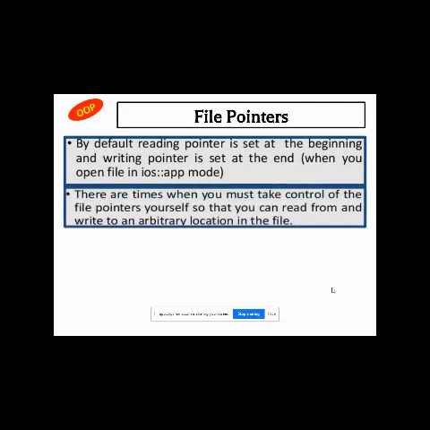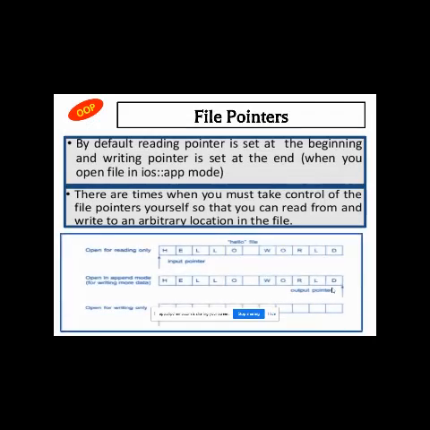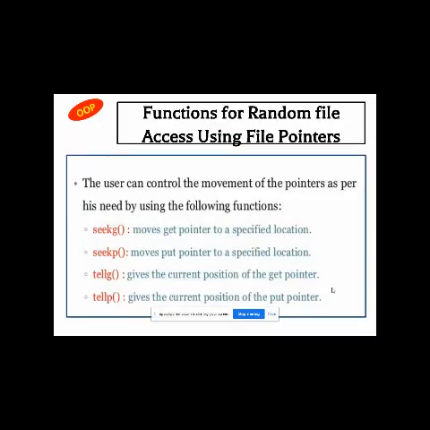There are times when you must take control of the file pointers yourself so that you can read from any arbitrary location or write to any arbitrary location, and file pointers make that possible. By default, when you are creating an input stream, opening only for reading purpose, the input pointer points to the beginning of the file. If you open the file in append mode, it goes to the end of the file. And if you open for writing only purpose, then the put pointer is set to the first position, that is the beginning position.